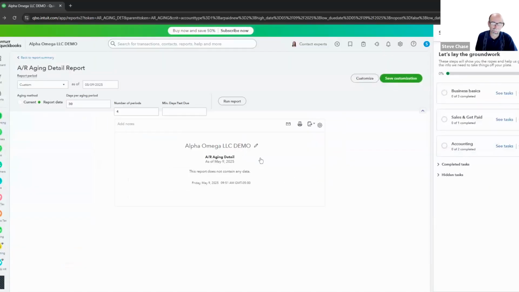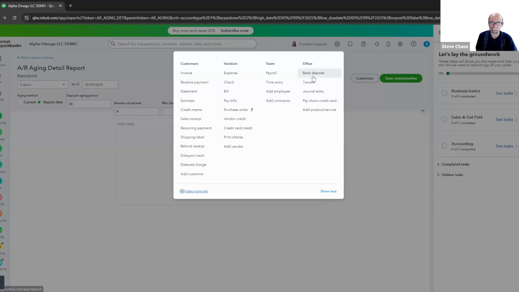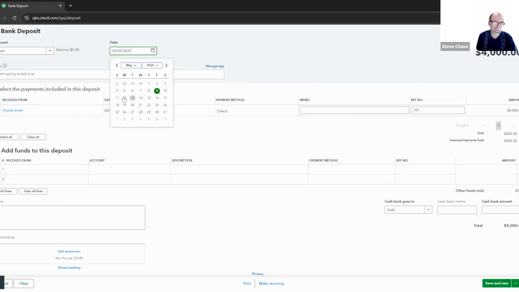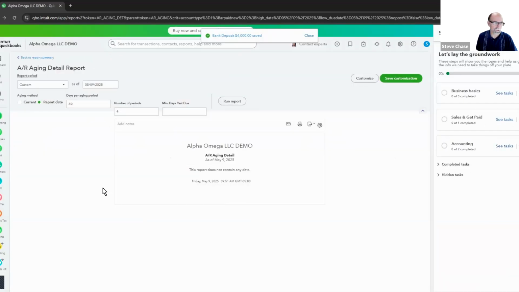It's time to go to the bank and deposit, or we go bank deposit. And in there, we will see Charlie Smith. And it could be that we have some other checks as well that came in. So we would check a series of amounts to get our total up here for that. I'm going to put that for the 12th, and I'm going to put it into Chase bank account and save and close. So let's see how that looks on the balance sheet.